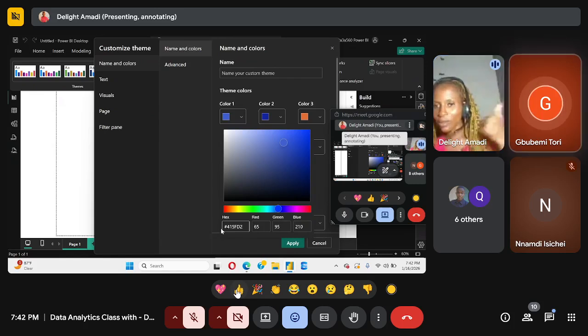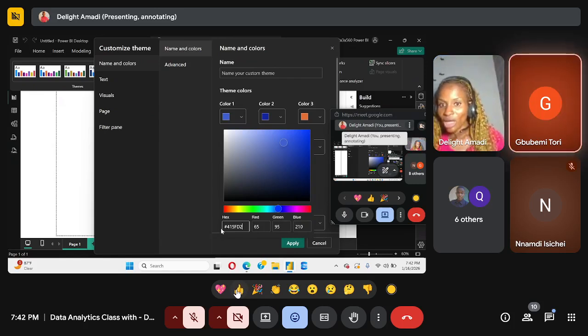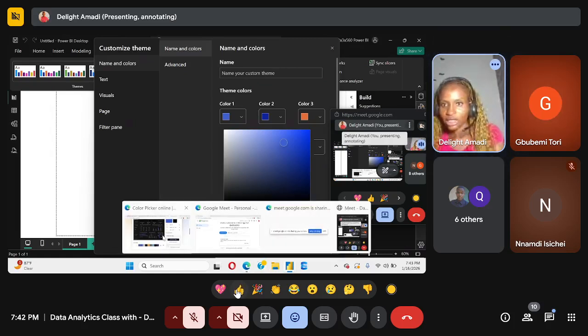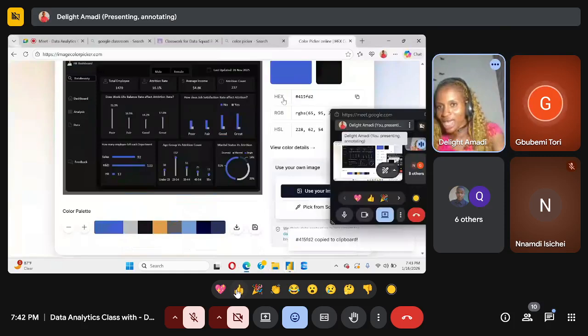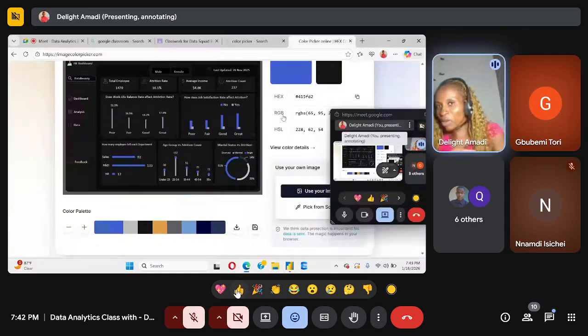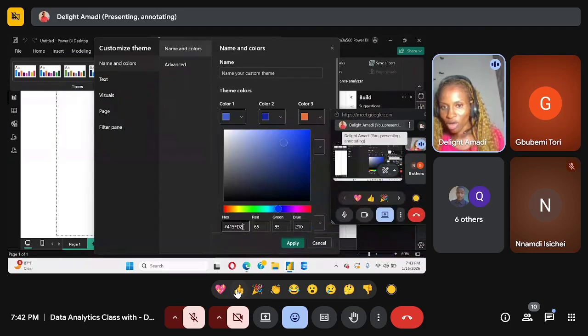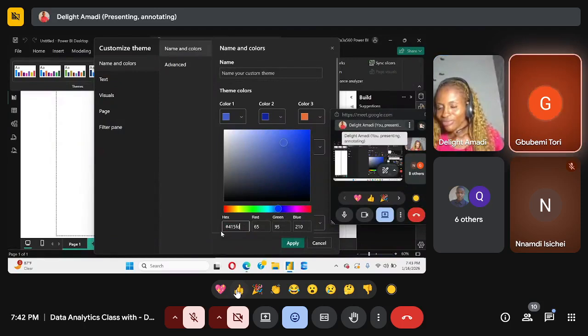If you did not paste it, this is your hex. Hex. Now go to the image. Did you see hex here? Hex, right? You can use RGB. You can use HSL, but I love using hex. Copy it. You can copy it like this, Control C. Come to your Power BI here. Control V. Simple. Yes, I can see it now.